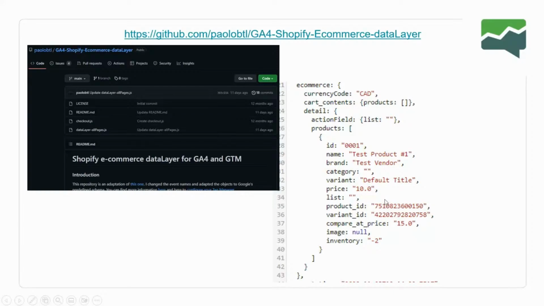I highly recommend if you implement a custom code solution to test this every few months, even every few weeks, to ensure that if there are any code changes in Shopify, your custom code solution is still working.